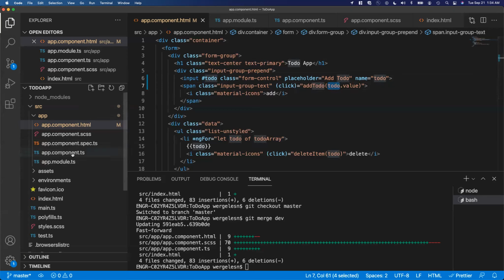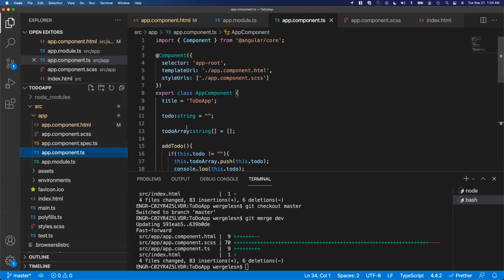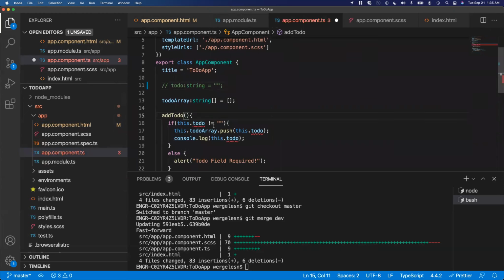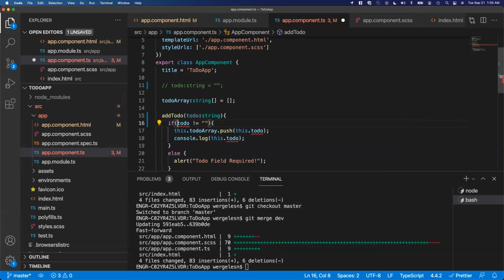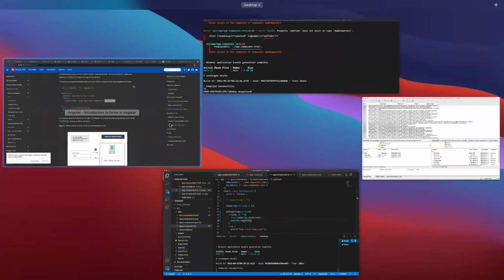If I come back here, I can get rid of this global variable. And then on the add to do, I can pass over the to do, which is going to be a string. And I'd get rid of this keyword. Now this should work just the same as before, and it's also a template driven form. If I come back to the compiled code, you see it compiles successfully.